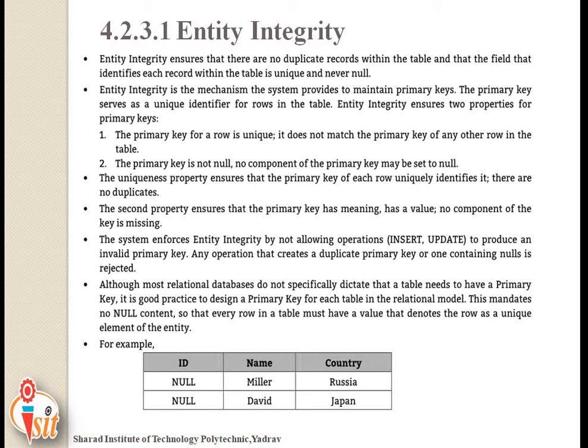In short, you can say entity integrity is this: when a user inserts or updates a row, the database server ensures that the primary key for the table is still valid, and that each row in the table is uniquely identified by the primary key. That is nothing but entity integrity. Now, what is the importance of entity integrity?